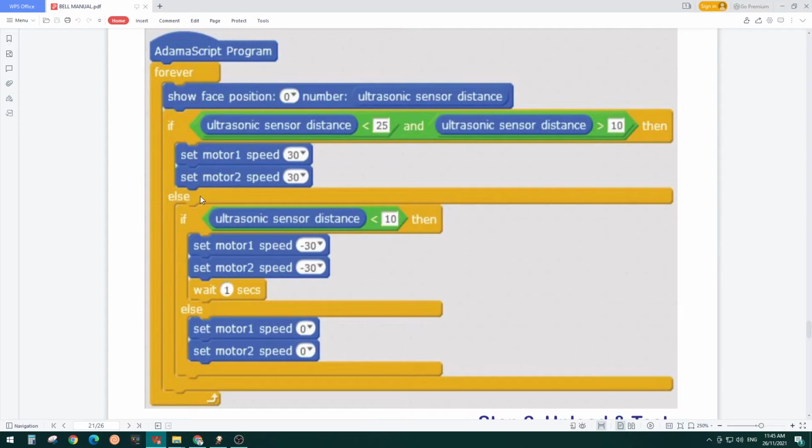Otherwise, we want to go to the else block, and here we want to check for ultrasonic sensor distance less than 10. That means if the object is too close, what do we want to do? We want to go back. Set motor 1 speed minus 30, set motor 2 speed minus 30 for 1 second. We want to go back. Else we want to be stopped.